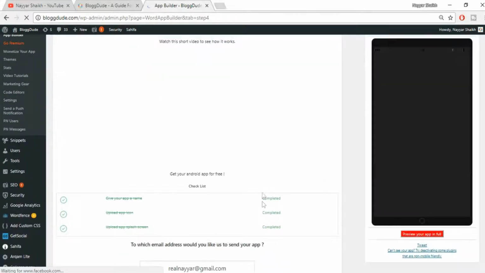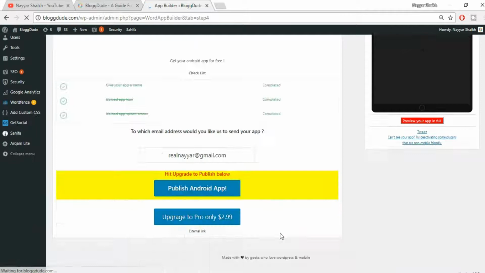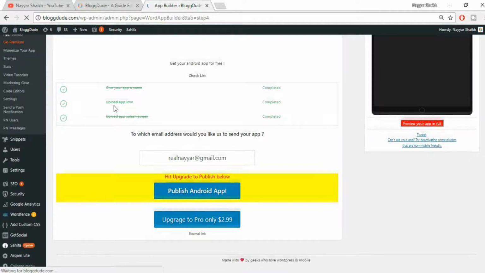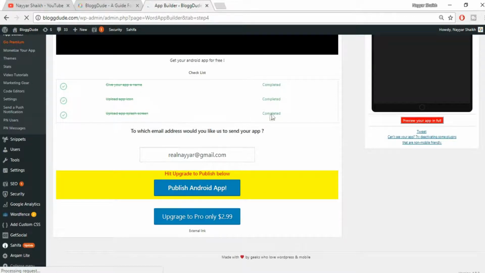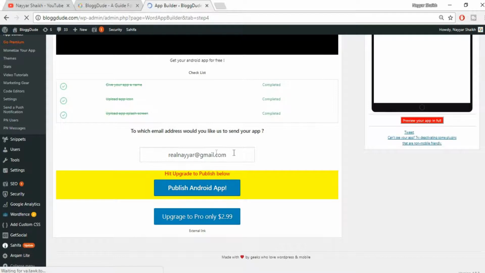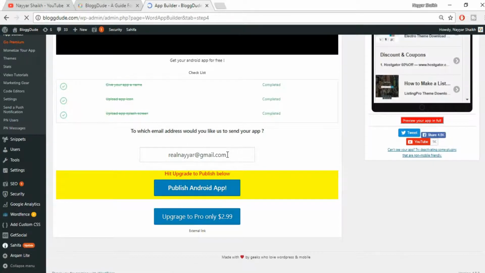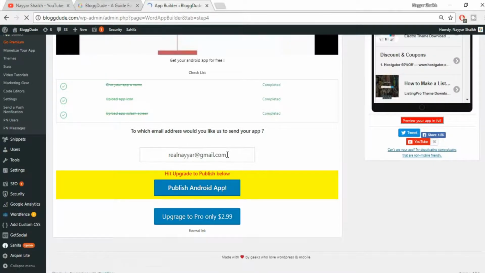Once you do so, you will receive this page. Now we have our app name, completed app icon, completed app splash screen. These are the three most important things. Now here you have to enter the email address on which you want your APK file. Basically the APK file is your software file, the Android app file more specifically. So I am putting in my email address and clicking on publish Android app.